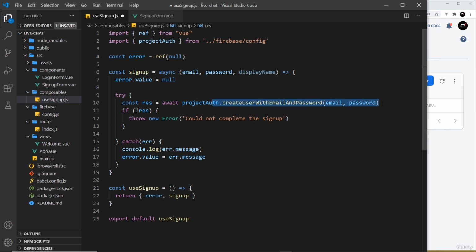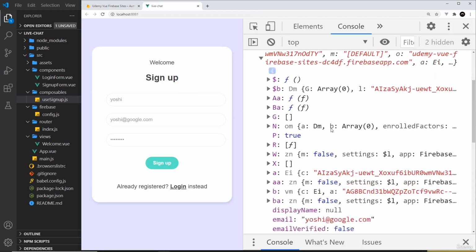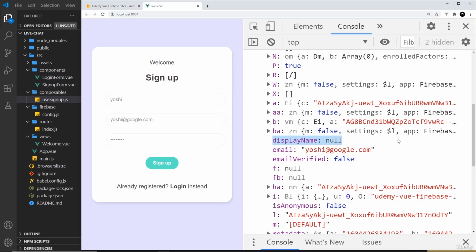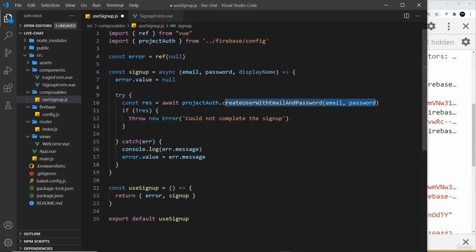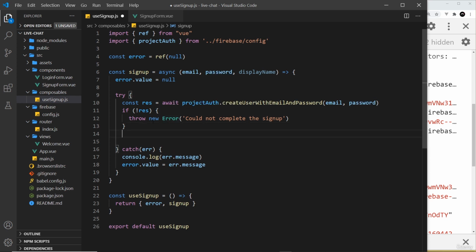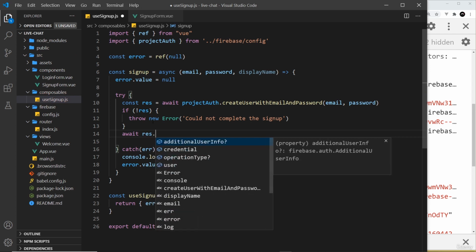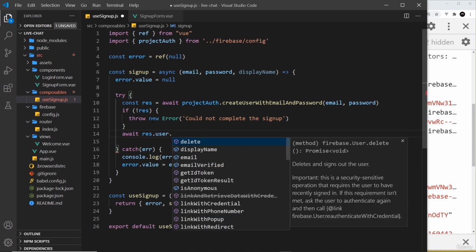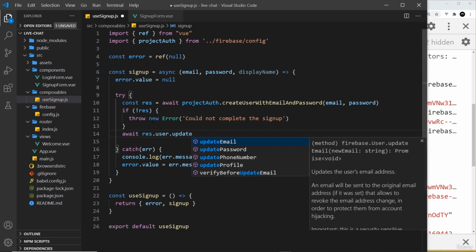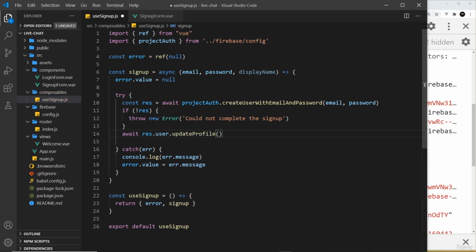Okay, so what I also want to do is once we've signed up, I want to update the user's display name, because if we take a look in the console and scroll down to display name, it's currently null. And this is correct. When we first tried to sign a user up using this method, createUserWithEmailAndPassword, we only pass in the email and the password. Now, if we want to set the display name, we need then to use a method called updateProfile on the user. So what I'm going to do is call that method down here. I'm going to await, then the response object, then the user, which we get back, we just saw that, then a method which we can use called updateProfile.